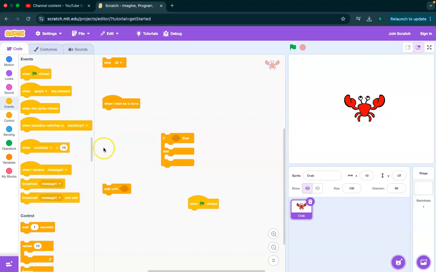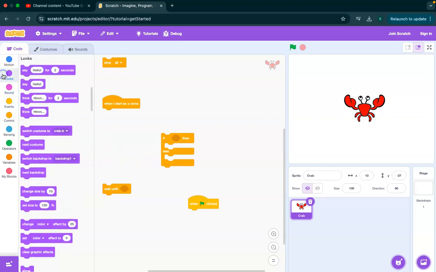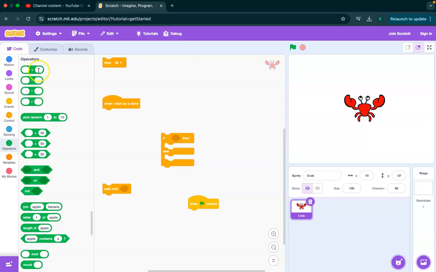Then you have looks and sounds blocks. Here, you can change the color. You can say hello. You can switch costume. It's not very important. Then you have operators. Operators are here for math, to perform math or compare values. For example, 3 plus 2 and x is greater than 10. Like that, you can compare values.